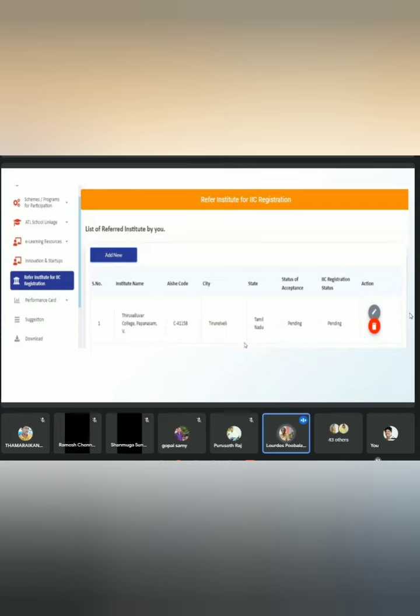There is a menu bar here on the left hand side, wherein you can enter or refer the institute. For referring that institute, all the fields are available. Therefore, you have to enter the institute name, their IC code, the city where it exists, the state where it exists, and then it will show the status of acceptance also.